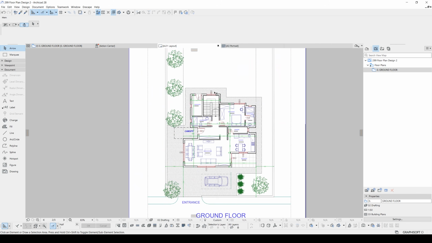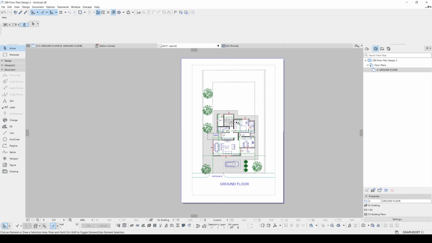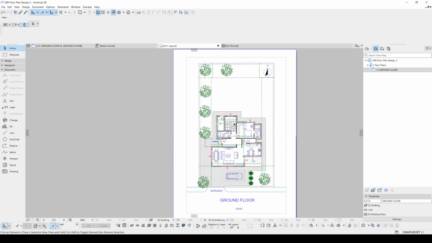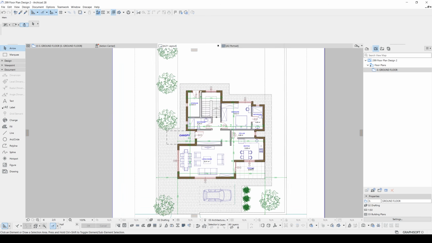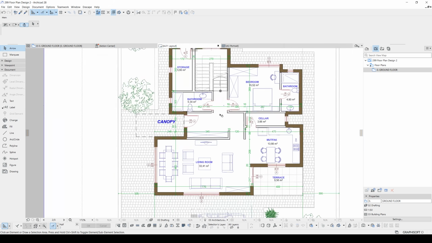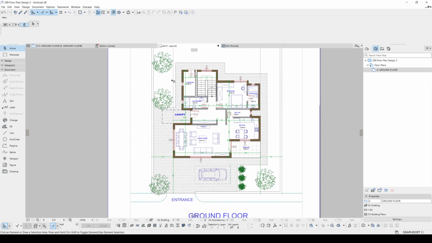Okay, let's go to layout. And it must update this. Why didn't it? Because we didn't update our view map settings. Let's click view map and click our graphical override as outer walls. There we go. But this one shows also inside walls and others.